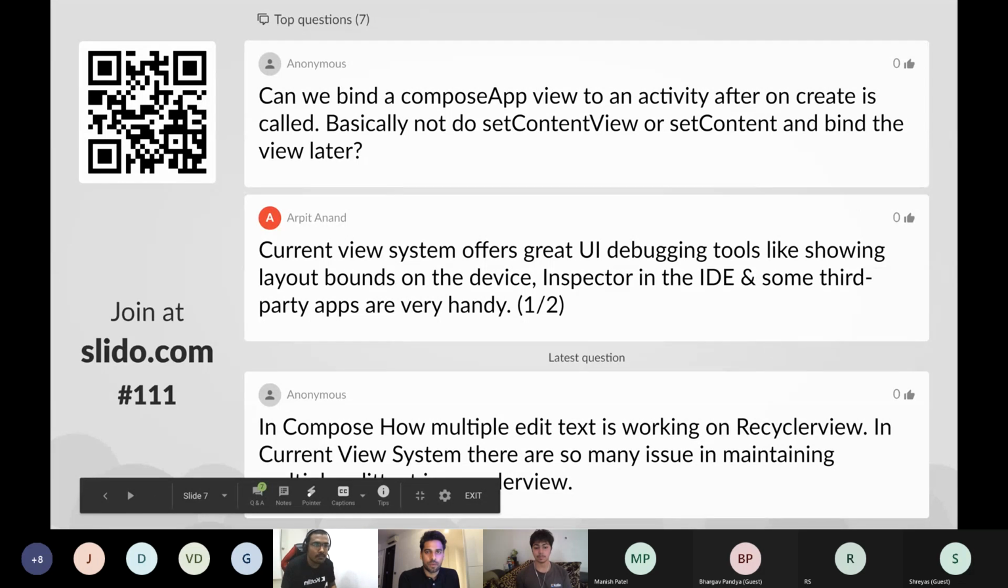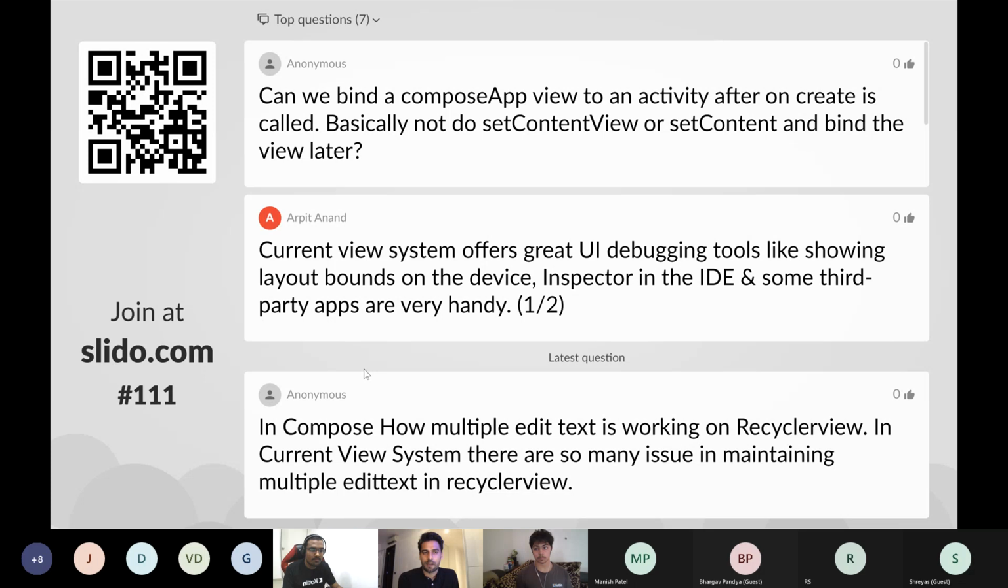So can we bind a Compose view to an activity after onCreate? So we can, as I told, you can use Compose when manipulating the XML as well. You just provide a ComposeView in the XML, and you can later use that view to render. But if setContent is called, we cannot call setContentView with the XML itself, because that will void the meaning of setContent. It will render the Compose UI instead of inflating the XML.